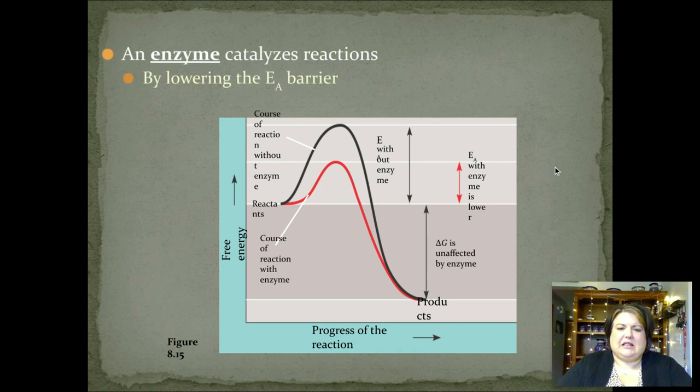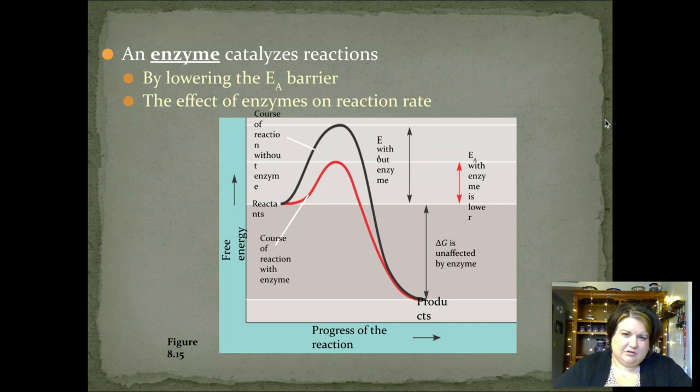This is a classic graph. Oh, the words are all messed up. I'm sorry. The black line is an uncatalyzed reaction. You see reactants, you see products. Right here is the activation energy. When you add an enzyme, when you add a catalyst, it's going to start the same place, end at the same place, but it's going to take less to get going. So you're lowering that activation energy by adding the enzyme.